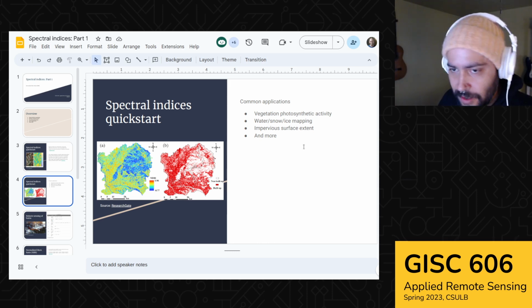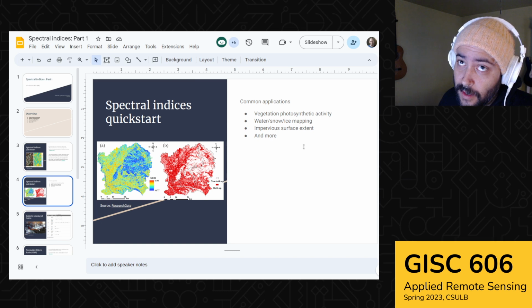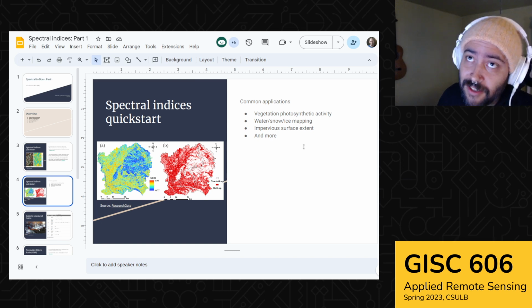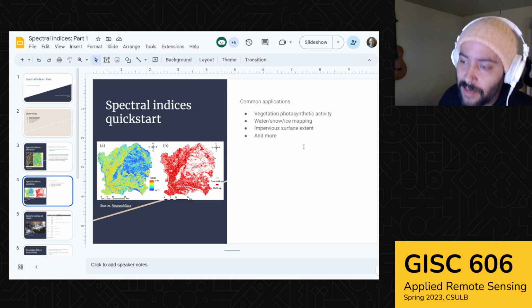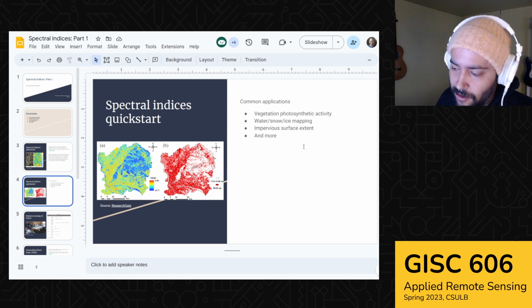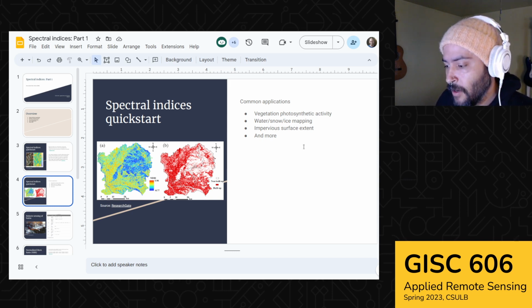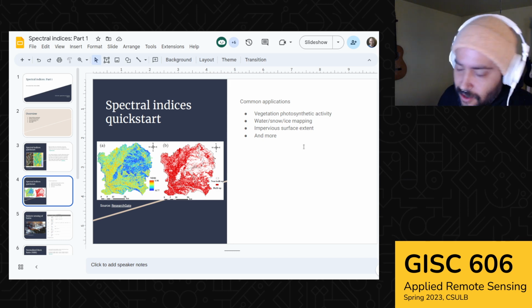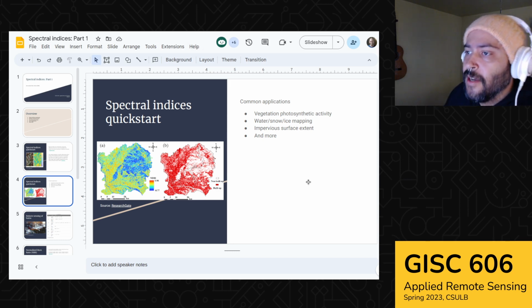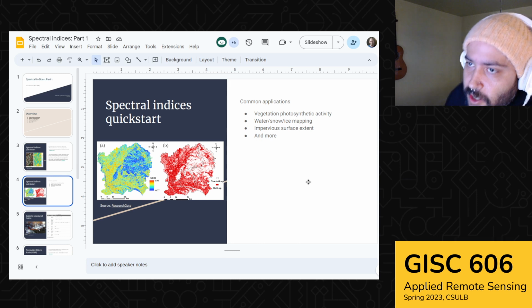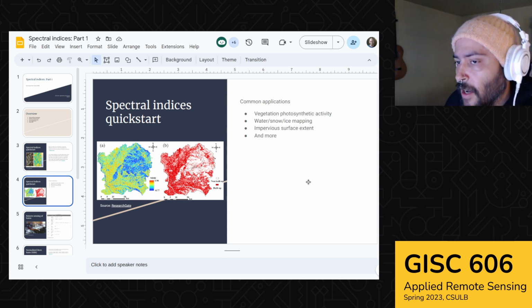And so if we're able to generate these indices that are at least relatively tied to phenomena of interest, then it's a super powerful scientific tool for asking questions or answering questions. And so there are many different applications of spectral indices.